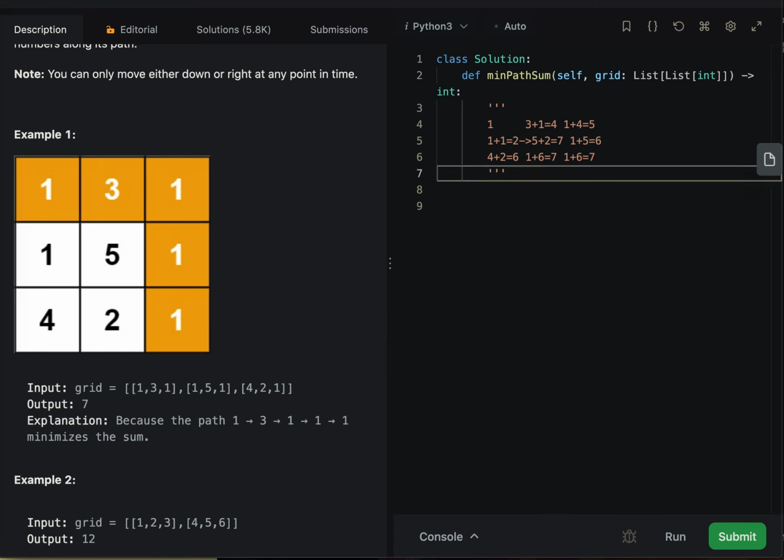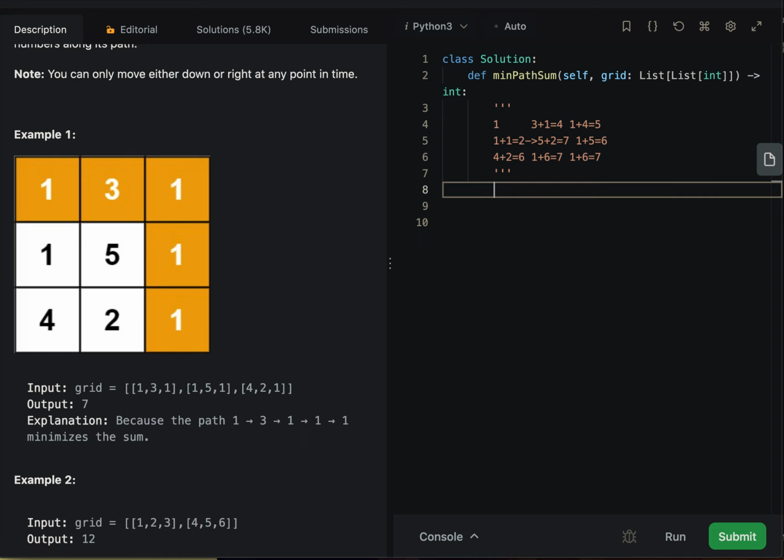So let's start. So first thing, when it's a grid problem, always declare row and column, right? Row is going to be length of the grid. Column is going to be length of grid of 0.